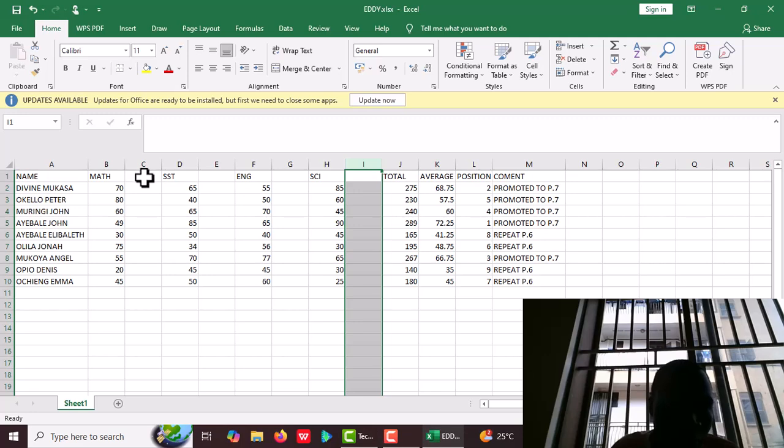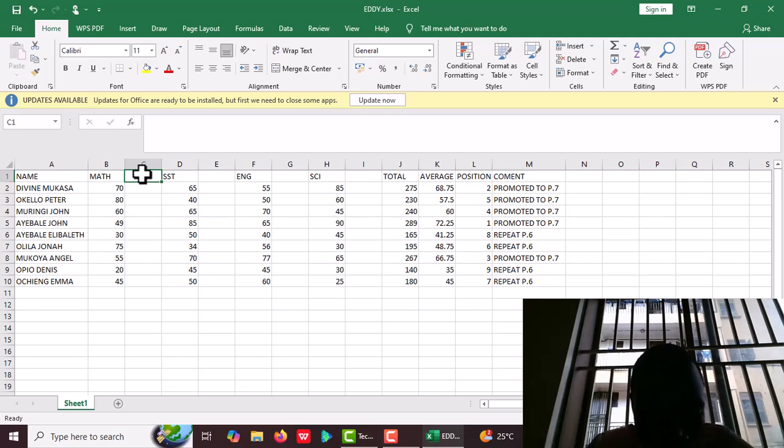So after doing all that, what you do, go back to the very first column, which is column C. After going there, make that cell active, like the way I've made it. Now because you want to grade, just say grade. Now it's a grade I want. Grade, as you're saying there. So I enter it.